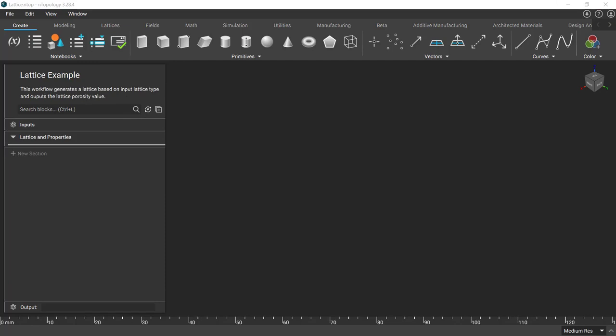For the second method, which uses an input JSON file to pass through to nTopCL, we will work with this lattice example. We'll create a lattice that will be able to be changed based on the input lattice type, and we'll just simply output the lattice porosity value, which we'll calculate within the workflow.